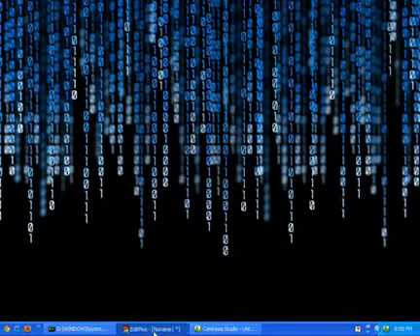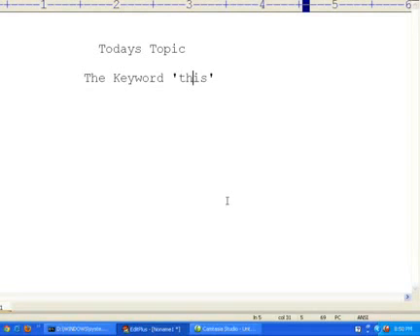In this tutorial, I will explain about the keyword this. This is an implicit keyword created by the JVM at runtime and supplied to every Java program. The keyword this is used to point to the current class object. Let me explain by giving a code.